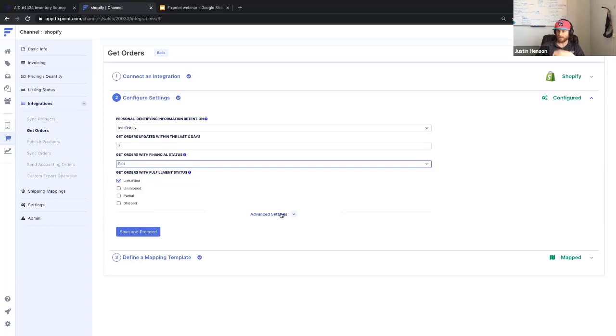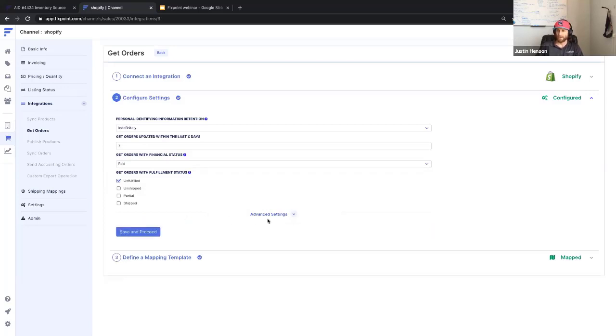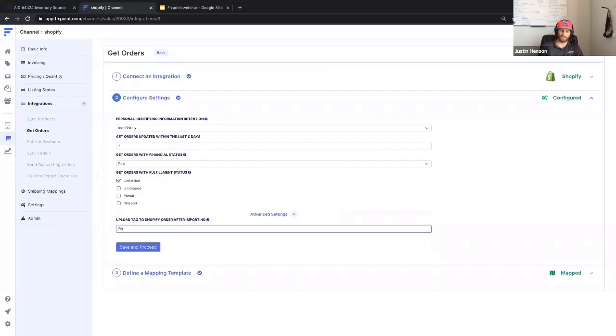And then under the advanced settings, depending on which channel you're working with, there are some different settings that may apply to you here. Such as for Shopify, once we import an order, we can actually upload a tag back to Shopify for that order. So a lot of times people might put, Flxpoint here just to know that Flxpoint has imported the order. So if they go to their Shopify store, they'll be able to see that and say, yep, Flxpoint has imported this order. It's not required. It's just an additional setting that you can use whenever you'd like.